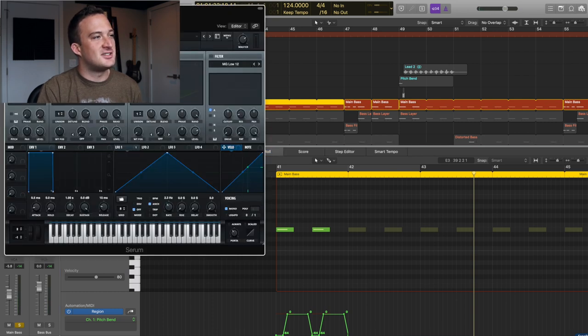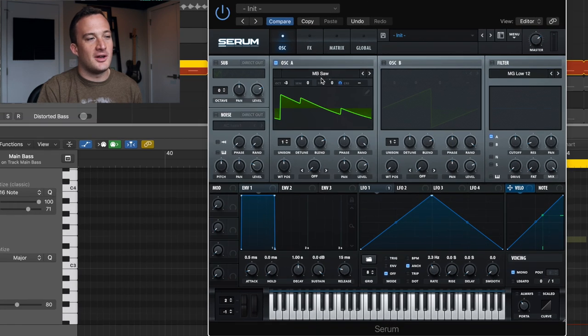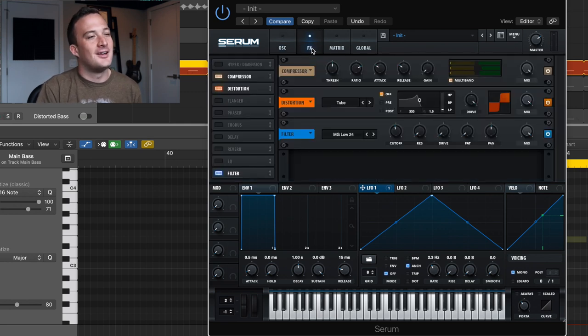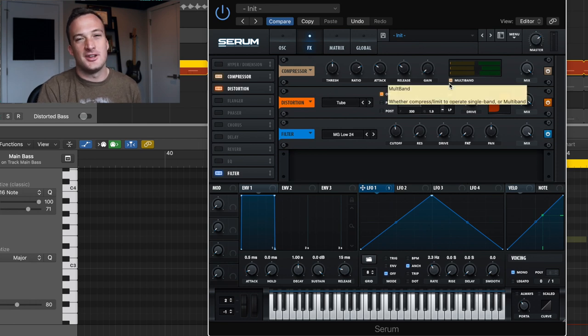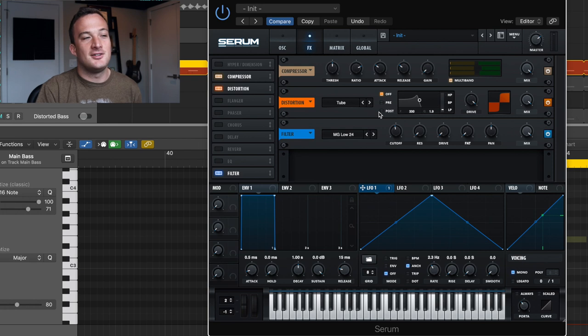But in Serum, the sound is this MB saw wave, and I've got the wavetable position right around here. There's not much going on in this oscillator tab. I just have this LFO 1 here modulating the fine pitch of the oscillator just to make it sound a little bit more analog. And then in the effects section, I just have some multi-band compression really evening out the sound, then some heavy tube distortion, and then this filter on top of it.